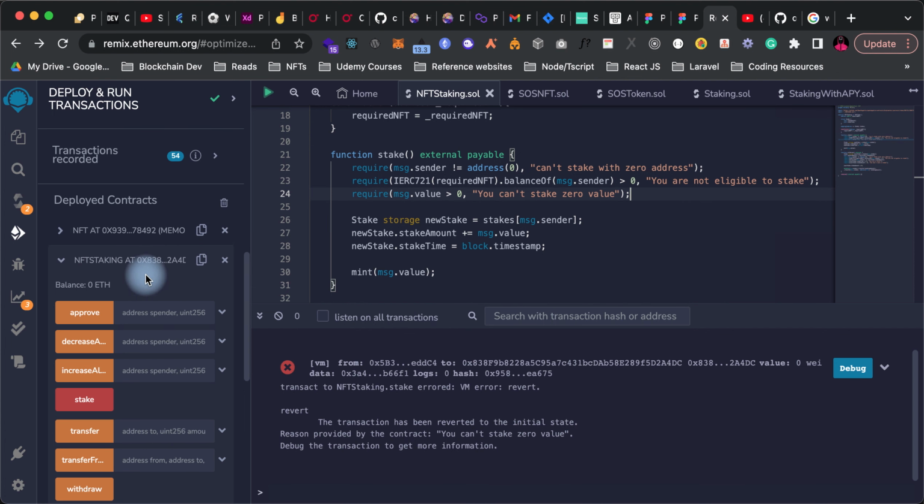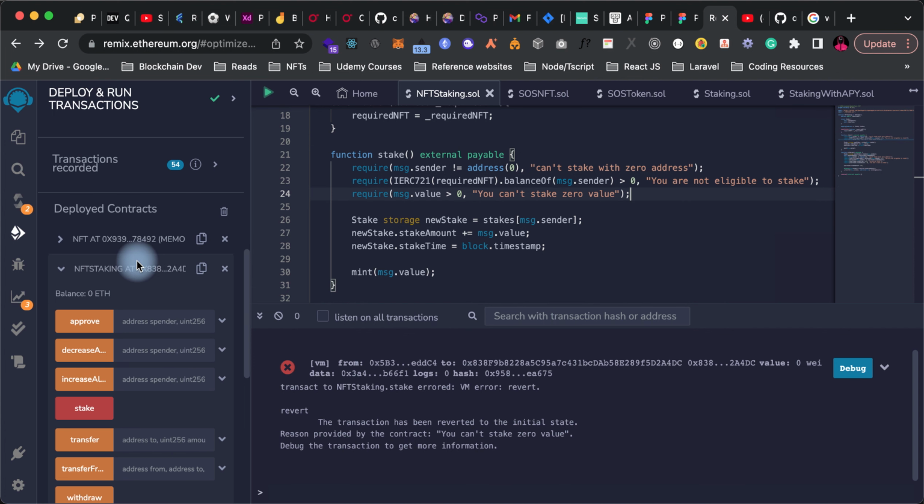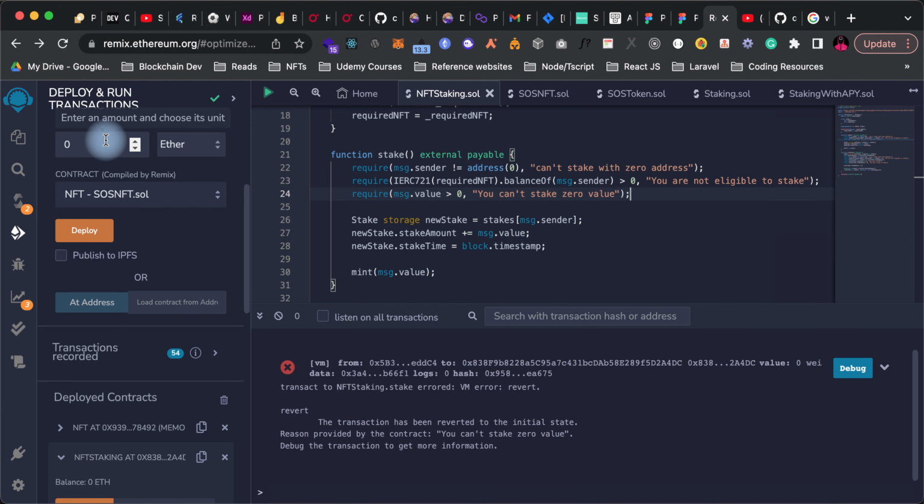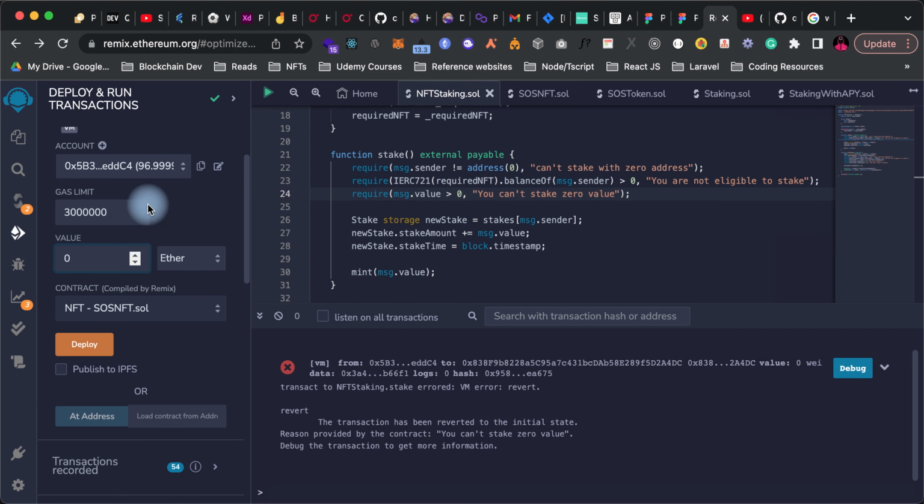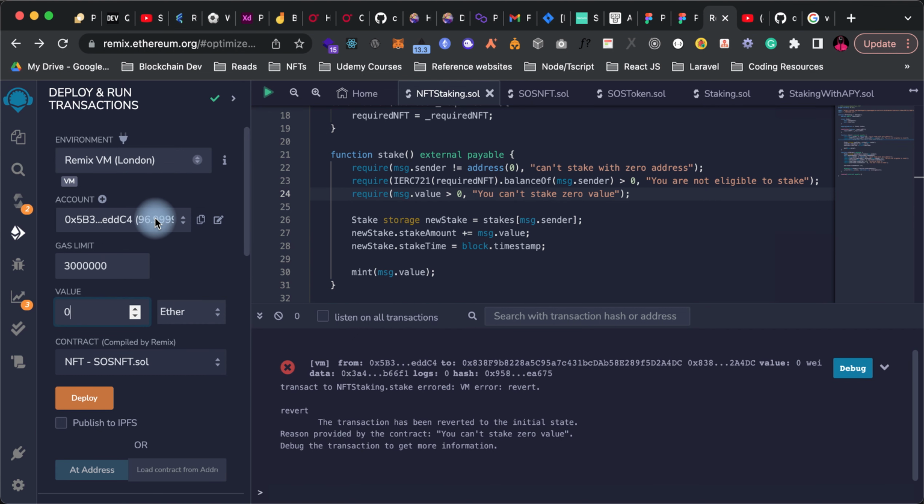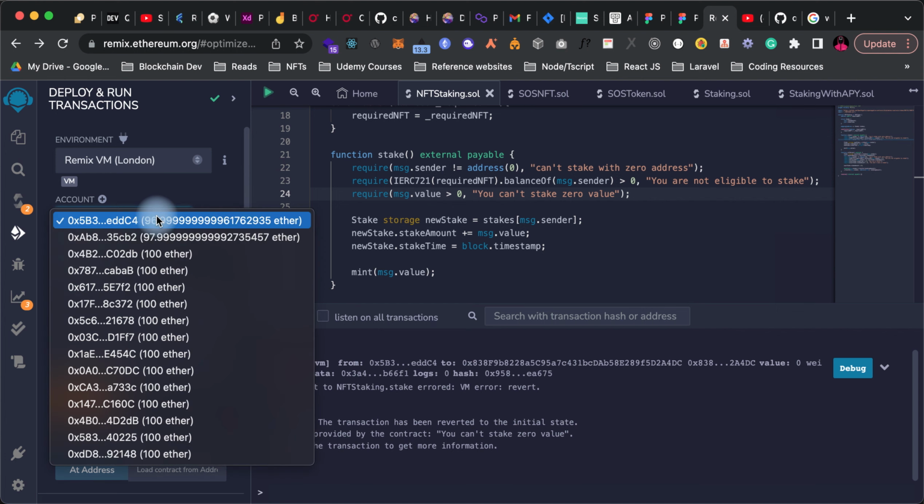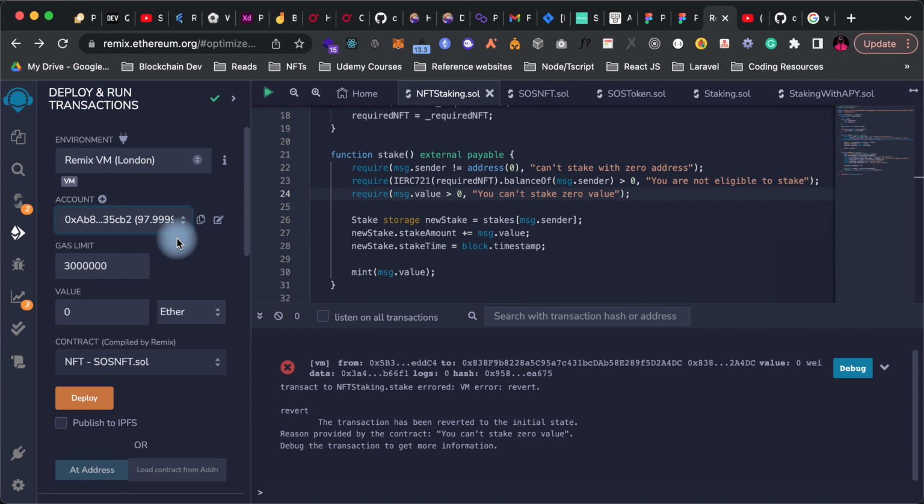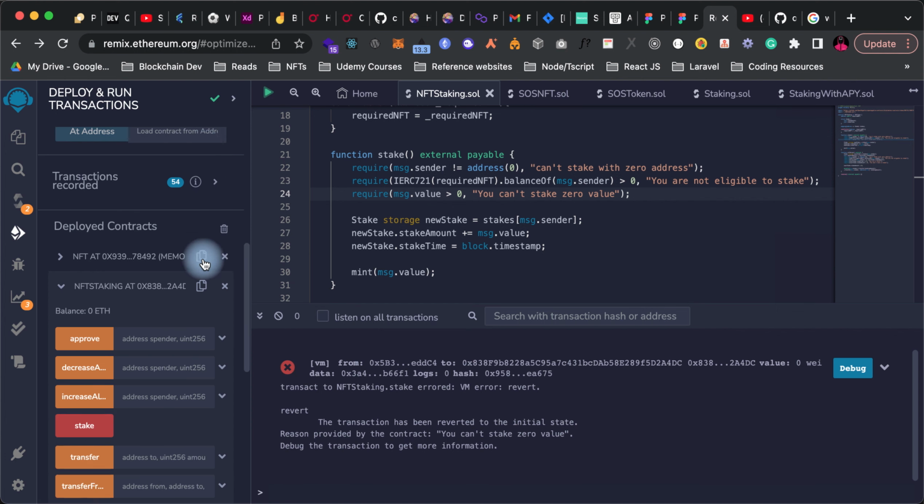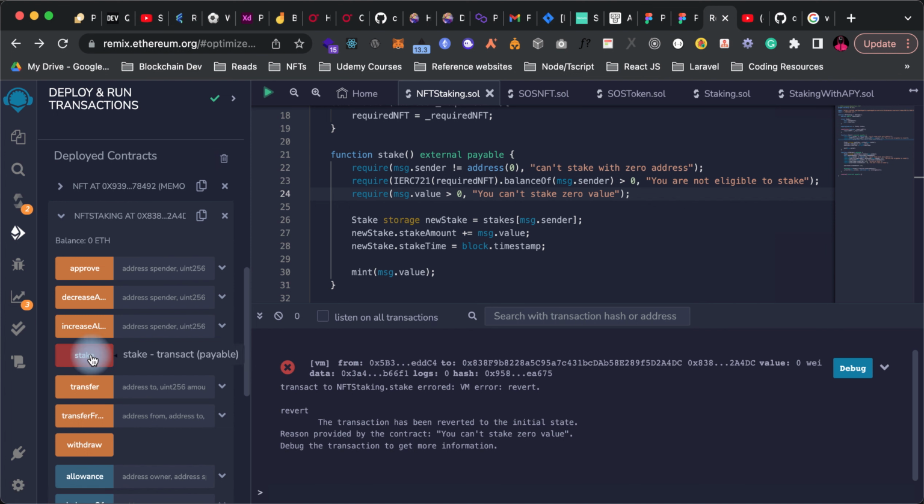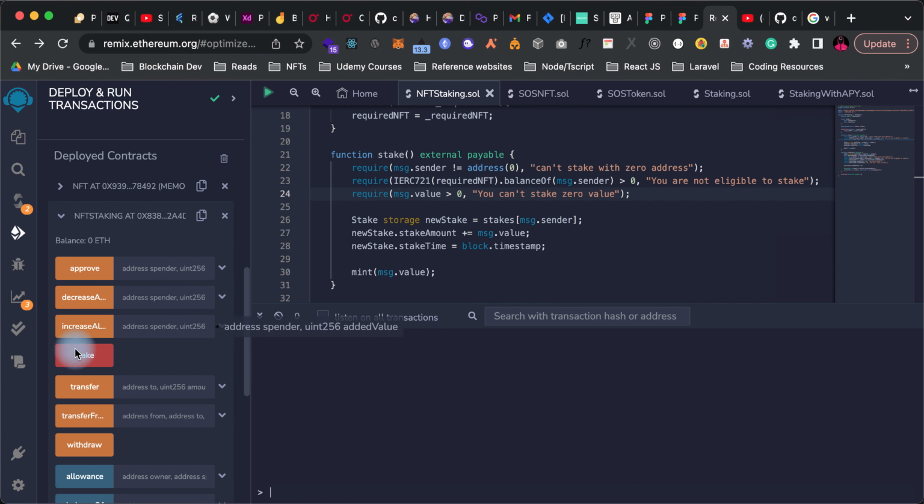So if we now say okay, let's put, now I don't want to use this address again because this address is the address of the person that deployed the contract. Let's use another address. So let's go to the second address, right? Now this address should come here and stake. Let's clear this error. Stake.